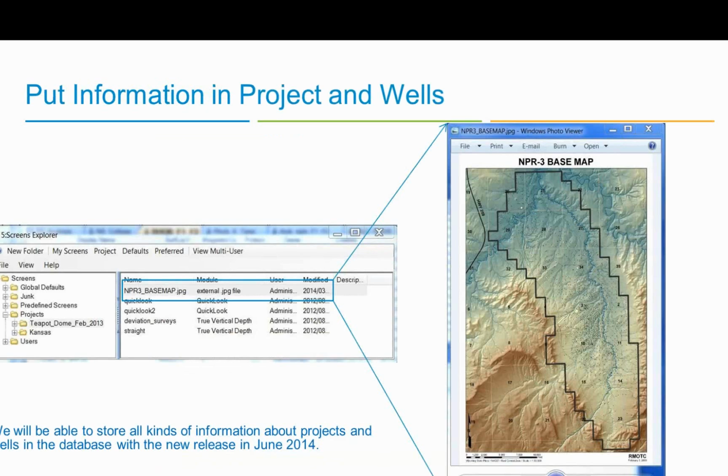You can also go into the database and you can associate files, maps, any kind of digital information, with either your wells or your project. So you could bring in hand-drawn base maps, satellite imagery, mud logs, drilling reports, any kind of test data, and you can store it in the database and recall it when needed, and you can associate it with either the project or the wells. It's a very handy way of managing all of your data that's associated with the project.